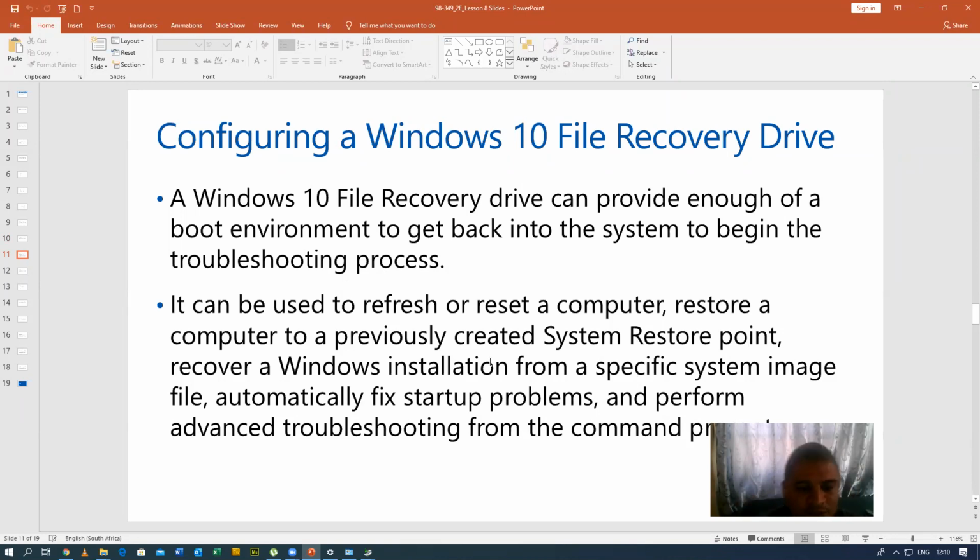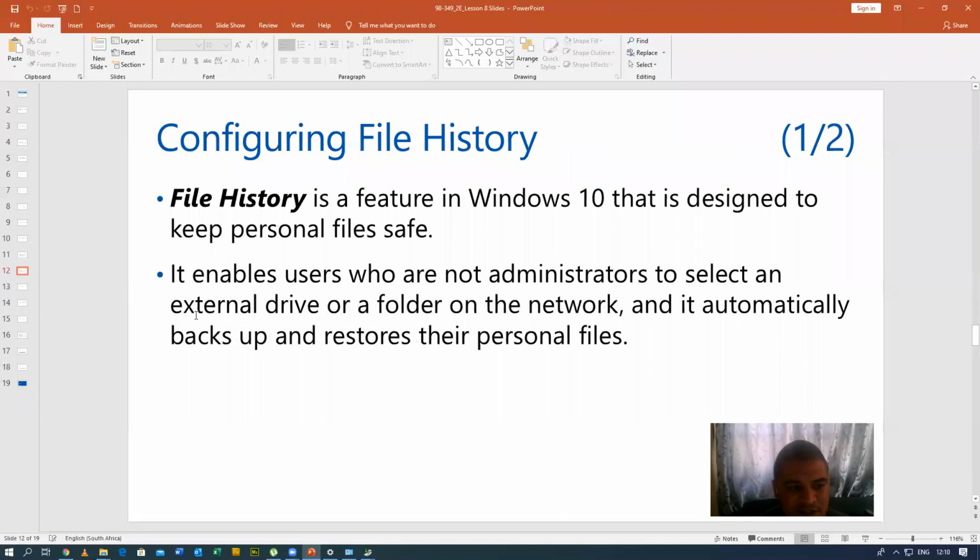automatically fix startup problems, and perform advanced troubleshooting from the command prompt. So if you were to run into this, the ideal way to restore your computer would be to go into the system restore point and select a state your computer was in when it was working fine, instead of just reinstalling your computer with a different or new operating system.